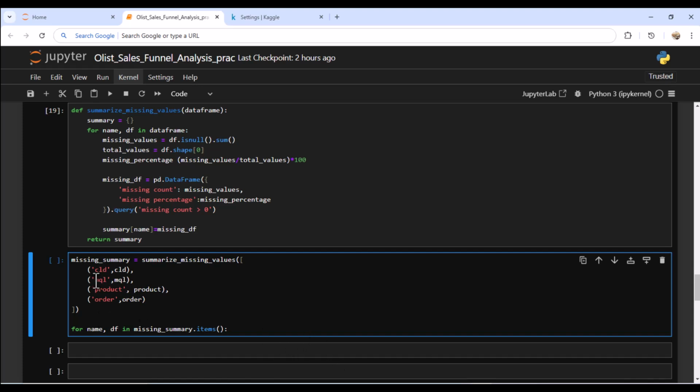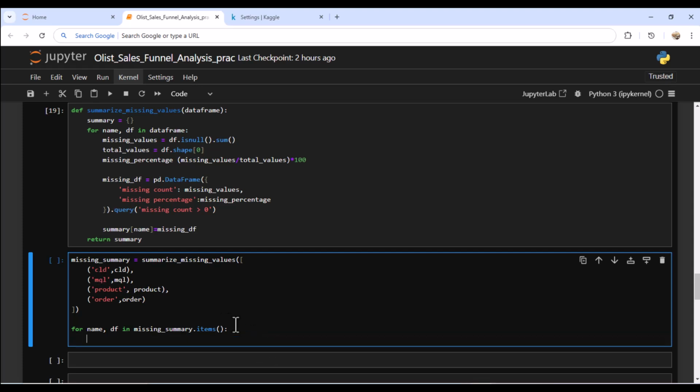this is the name, these are the DFs, CLD, MQL, that is the read data set itself. This is the name we are attributing to them, which is still the same thing as the name of the data sets. So let's say print, let's use an f-string over here, summary for name. Yeah. So let's see what we have here.